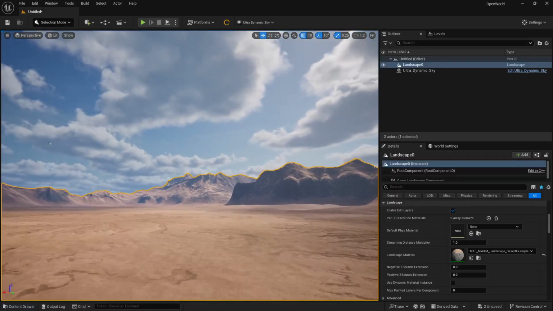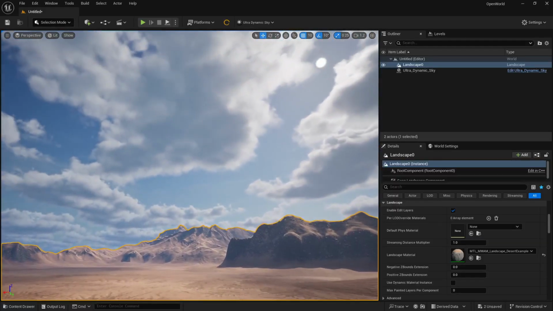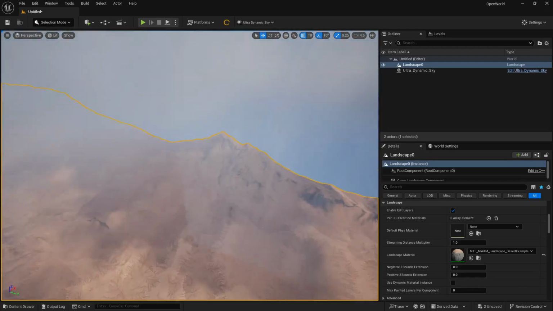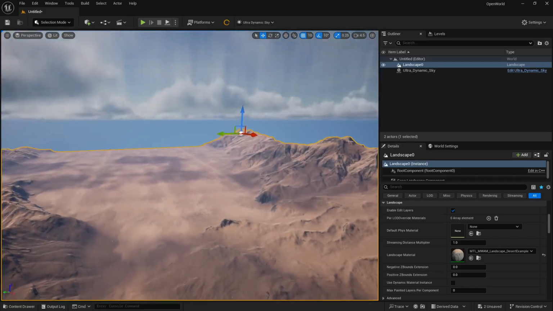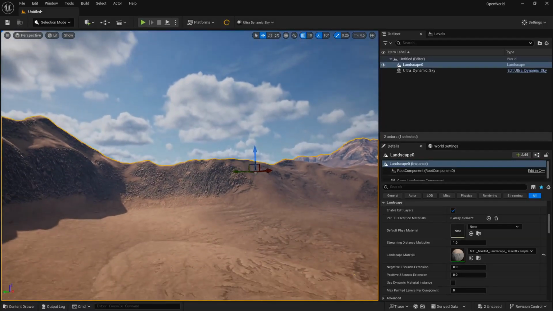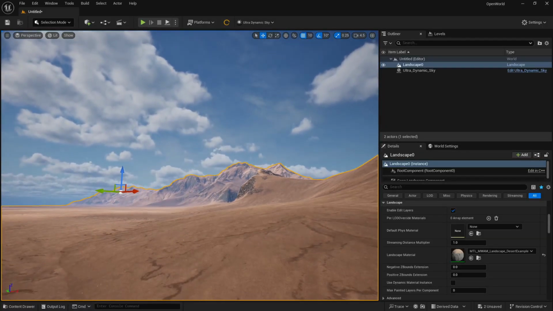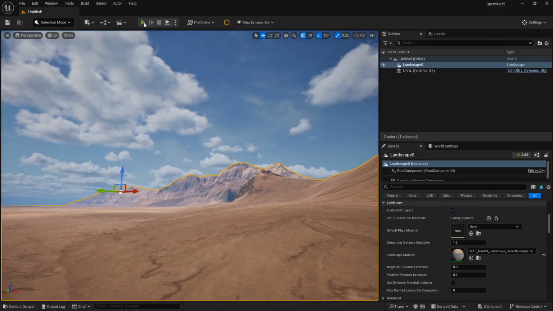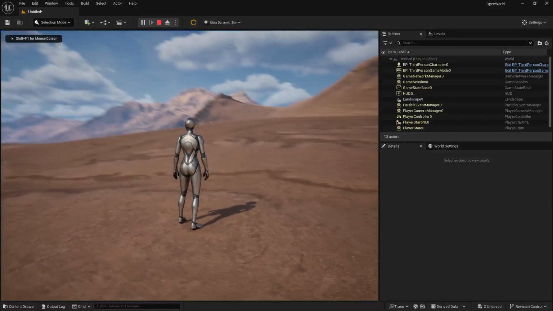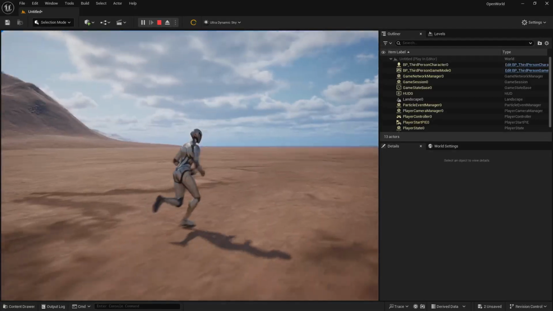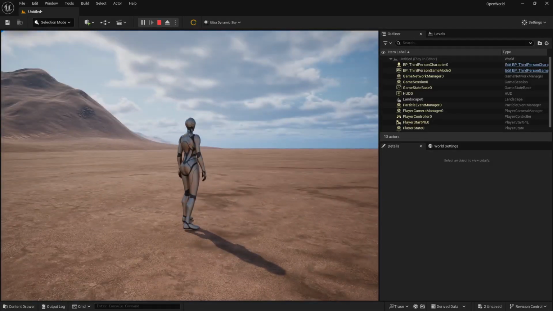So if I show you here by going upwards, you can see the result. This is looking really good. We are getting some really nice results. The cool thing about this is if I click on play, this is our playable level. So now I can move in my landscape, and this is really huge. So you can see the mountains and all that stuff here.